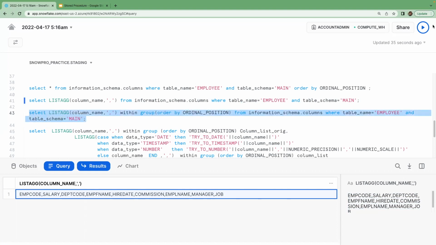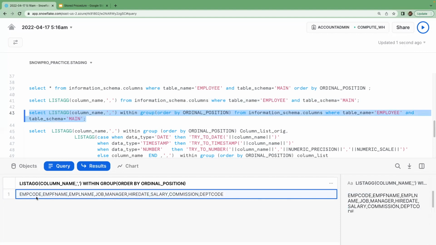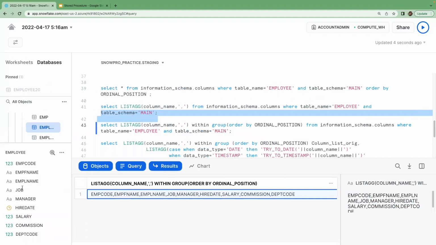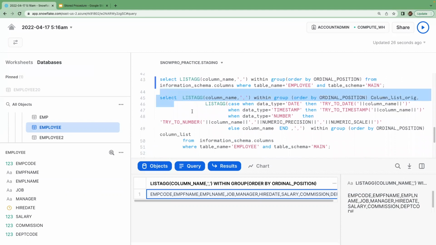So if I go here, you can see that now the sequence of the columns is exactly the same as the definition of the table. So it matches here. Let's see the next query.